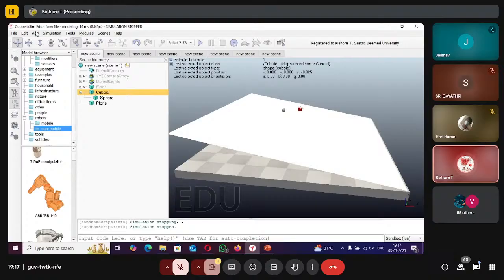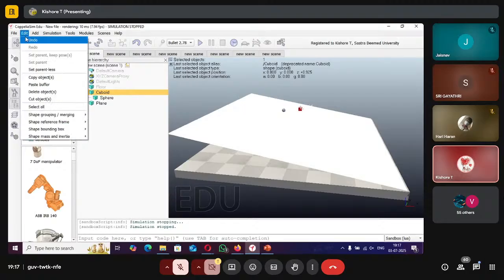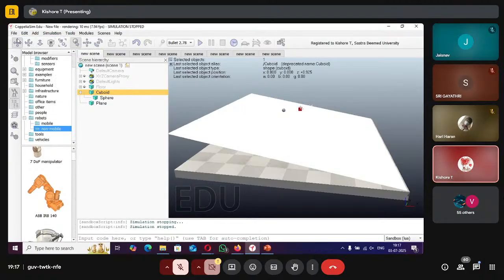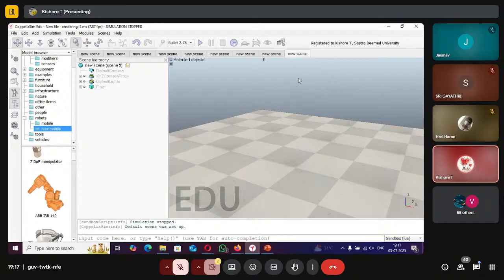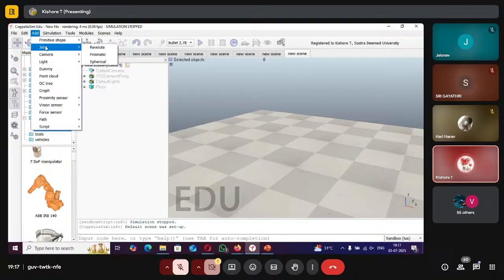Wait, I will create a new scene. You go to File, top corner. Click New Scene. A new scene will be added. This is how to create a new scene. Now click Add. Here the joints will be there.